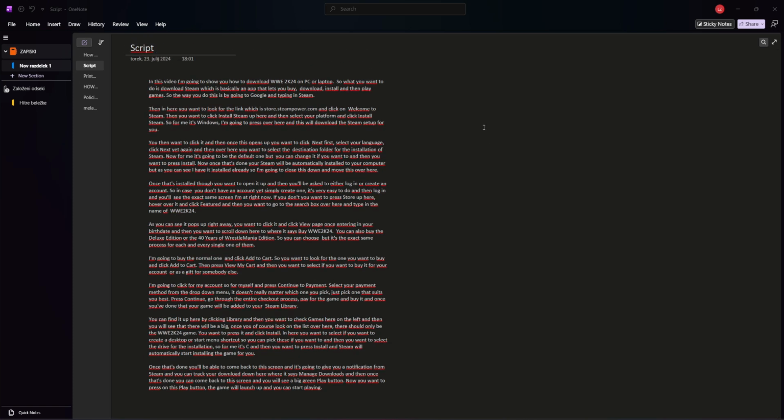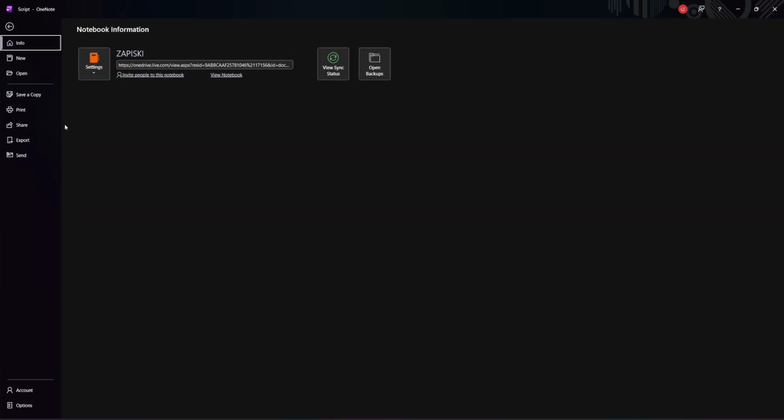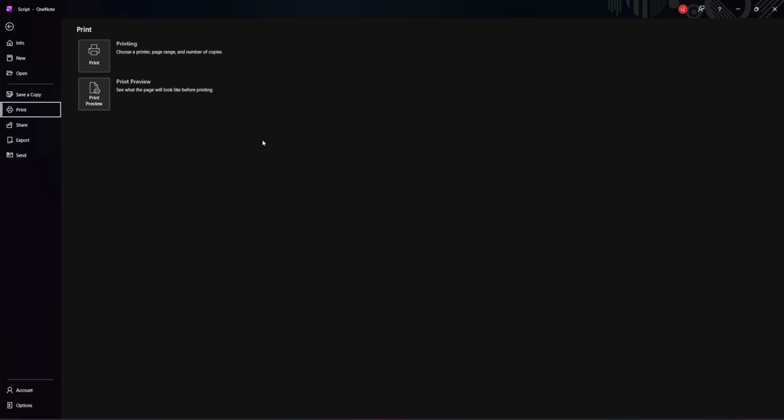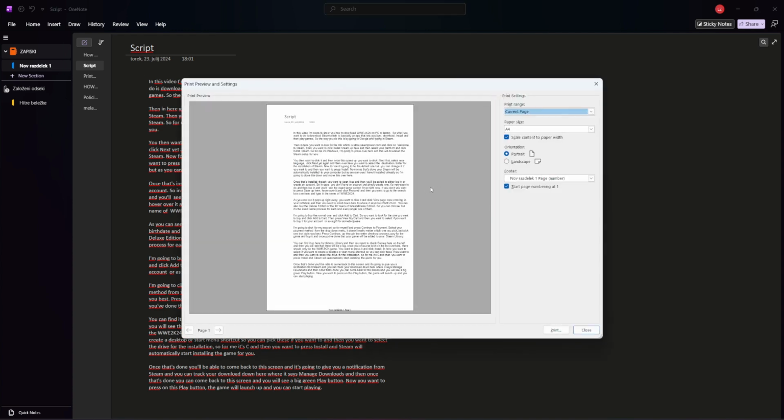Now go here to the file tab at the top left bar, click on it, and you will see down here print. Now you can print directly or you can print preview. So if you click print preview, you will see how everything will look.